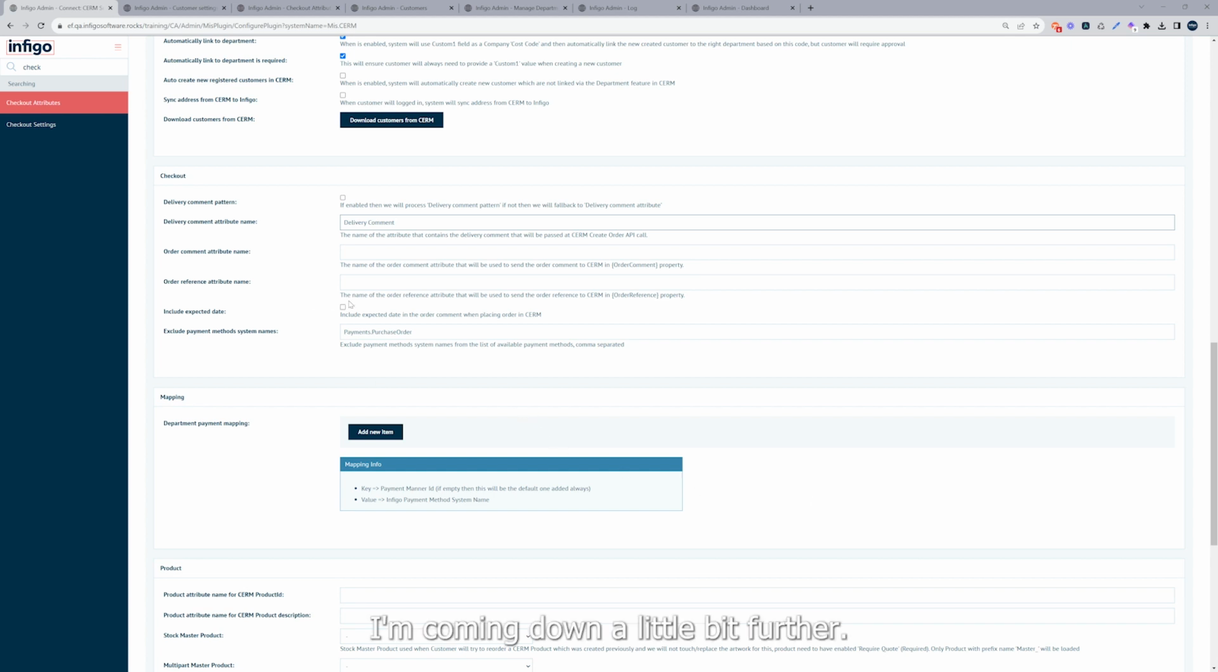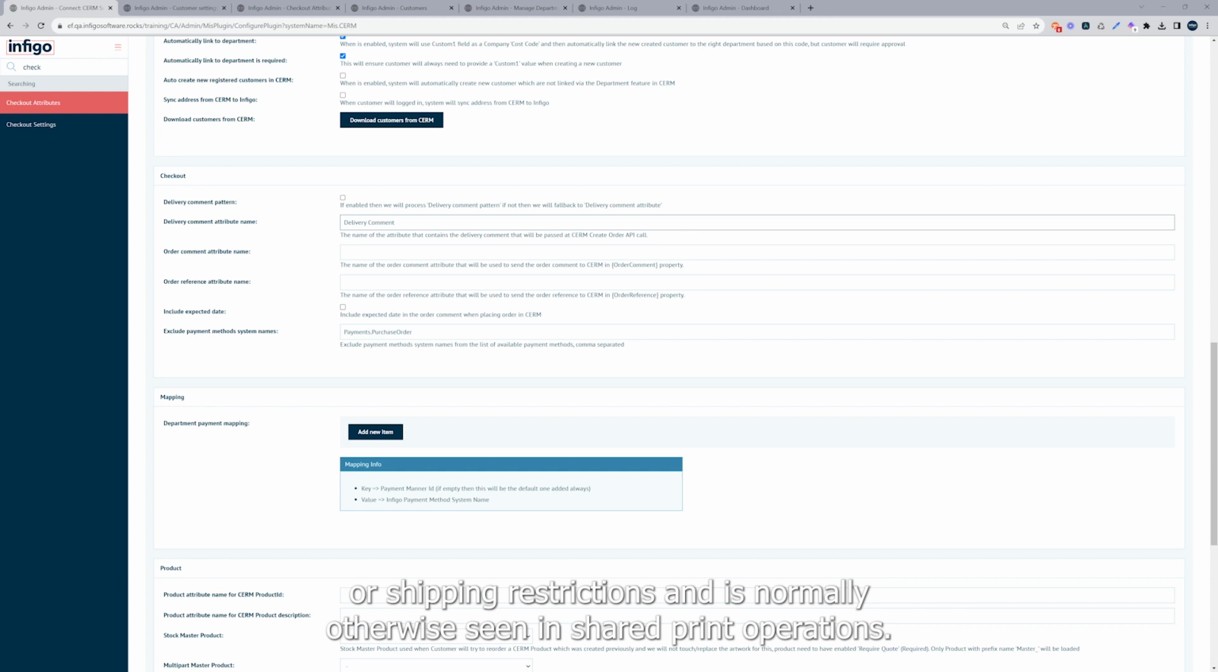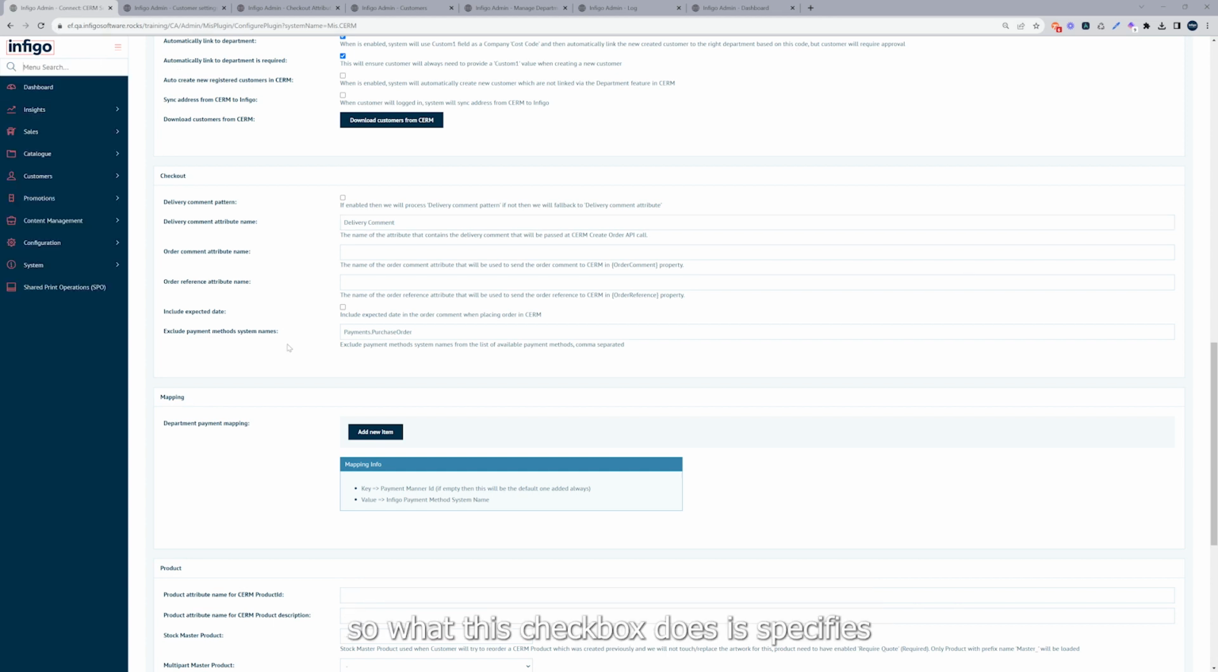Now coming down a little bit further, we have the inclusion of expected date. So this allows the inclusion of the calculated due date. This metric is a combination of your production and delivery or shipping restrictions and is normally otherwise seen in shared print operations. So what this checkbox does is specify whether this information is also sent over to CERM.